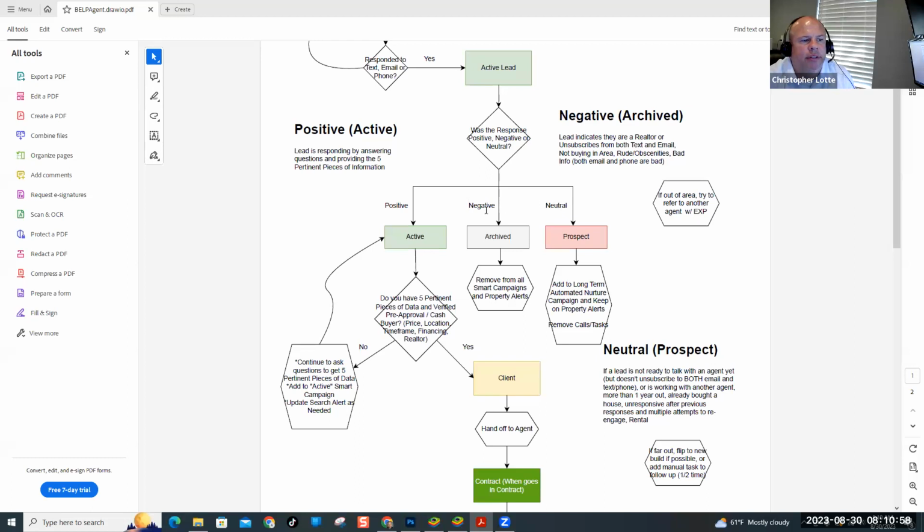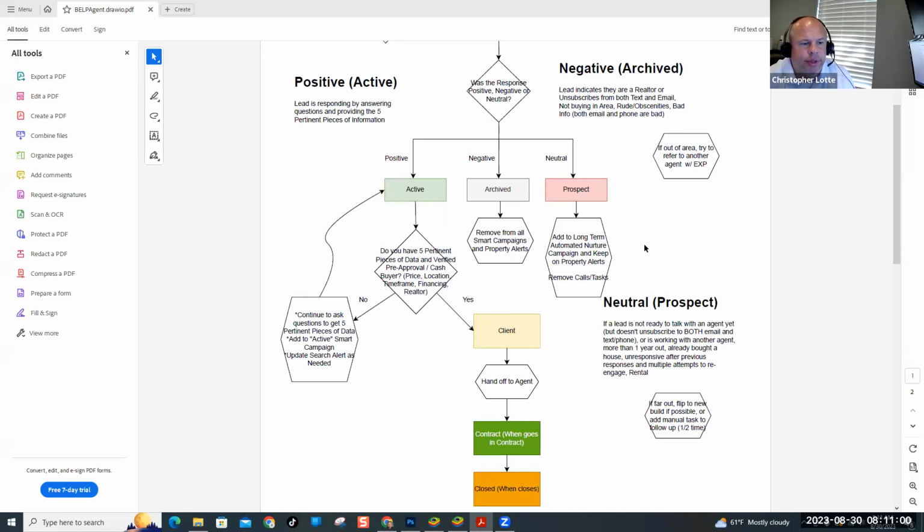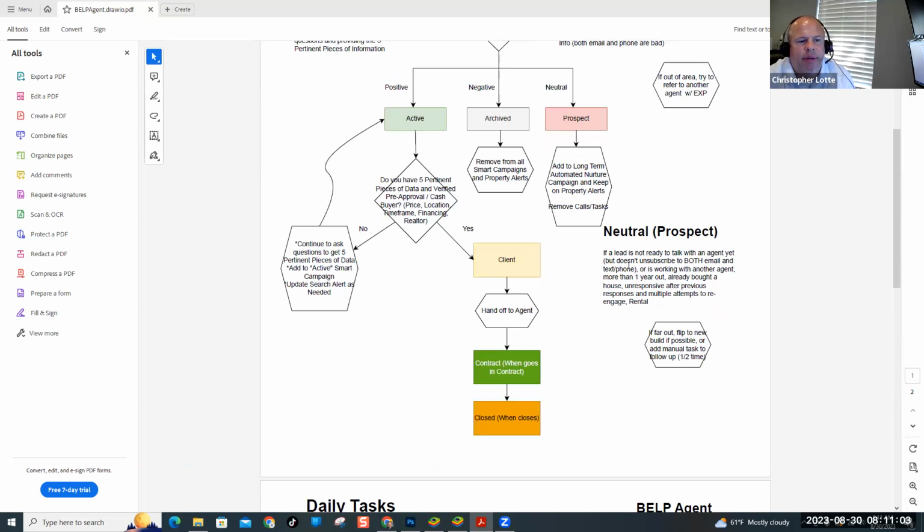If the response is what I call neutral, which is basically the lead's just not ready to talk with an agent right now. They haven't unsubscribed from both email and text. Sometimes they might unsubscribe from text, but the email is still good, so it's still okay to keep them as a prospect there. If they're working with another agent, you can go ahead and put them as prospect because there's a chance that the agent might drop the ball and you might be able to swoop in.